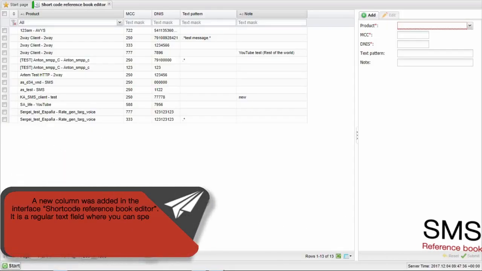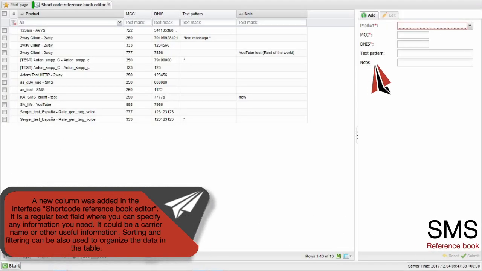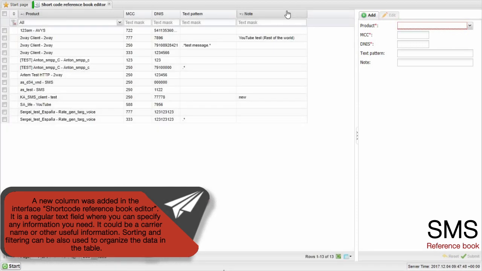A new column was added in the interface shortcode reference book editor. It is a regular text field where you can specify any information you need. It could be a carrier name or other useful information. Sorting and filtering can also be used to organize the data in the table.